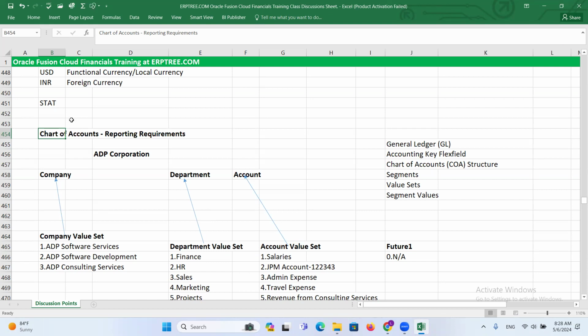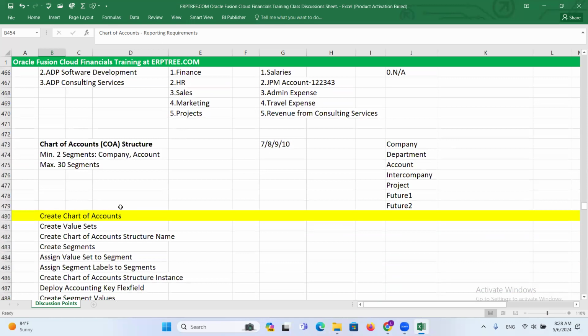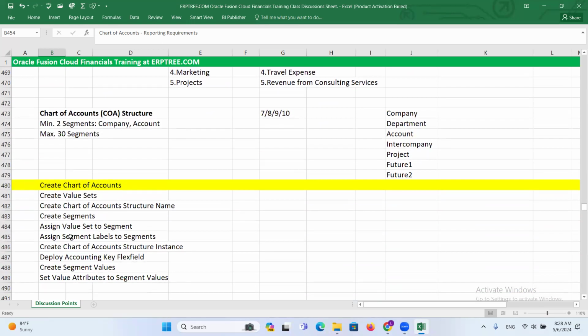We always create the chart of accounts based on the company reporting requirements. It could be internal reporting or external. They may report outside to the government and other stakeholders, etc., or else it could be very internal, within the organization, kind of managerial reporting, etc. Any reporting requirements, we need a chart of accounts as per reporting requirements. So here we discussed.